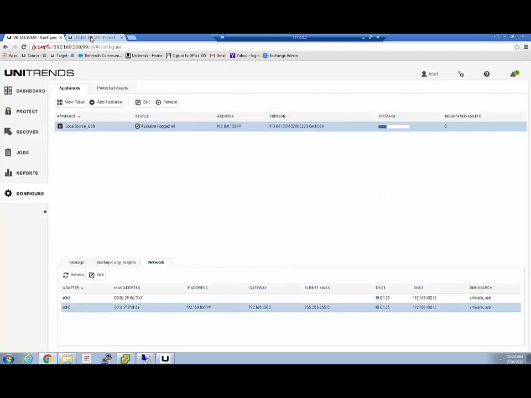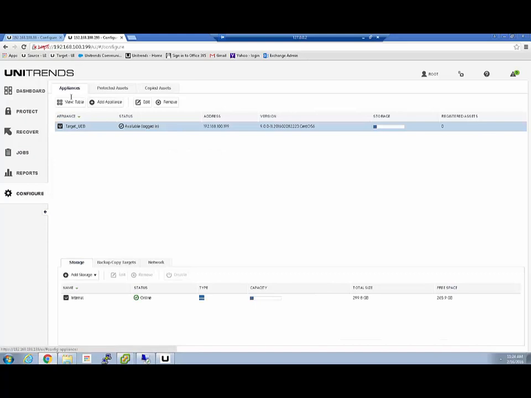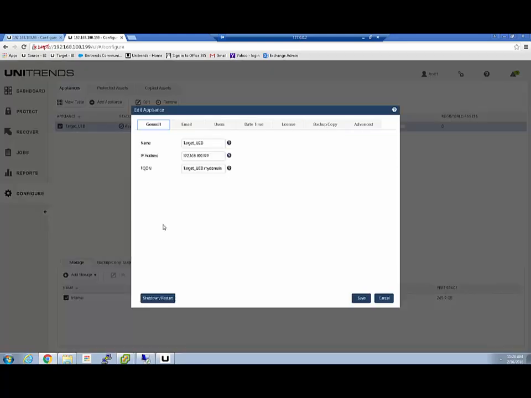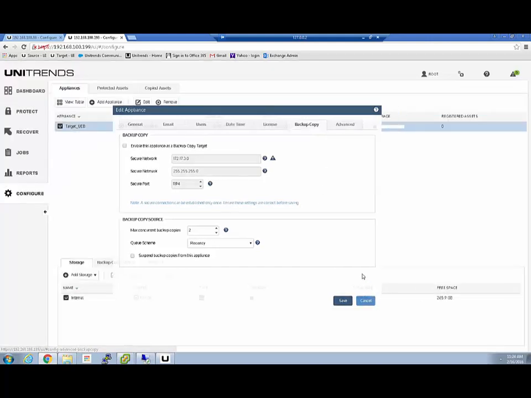All right, once again, that's the same for this off-site target appliance. One of the only differences you'll find out here is when we set up backup copy jobs later on for the hot target here, we're going to enable this off-site appliance to be our backup copy target. That's going to basically change the personality of this appliance over to be my hot backup copy target.